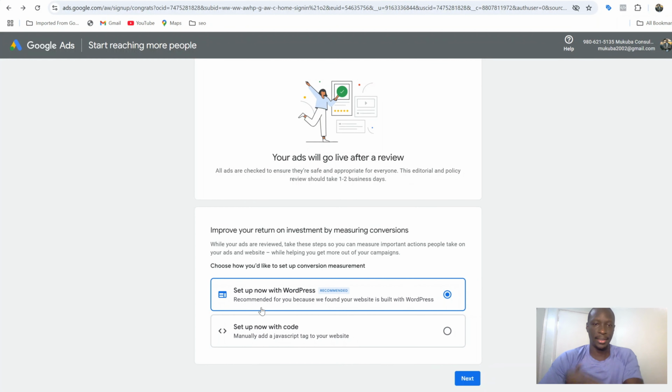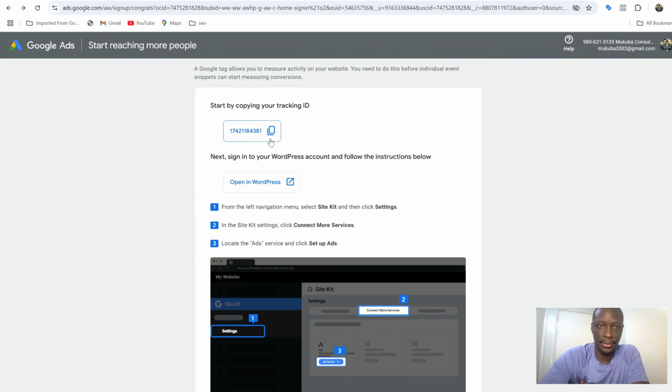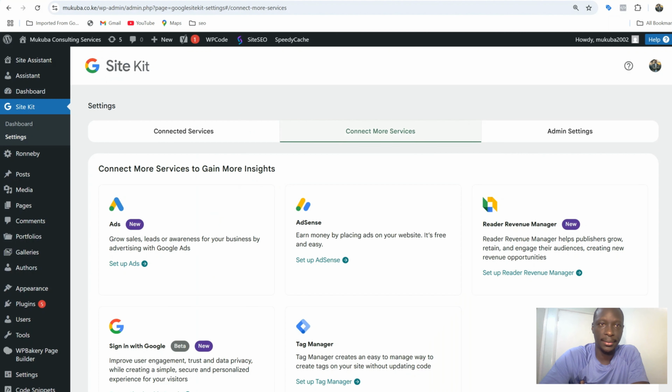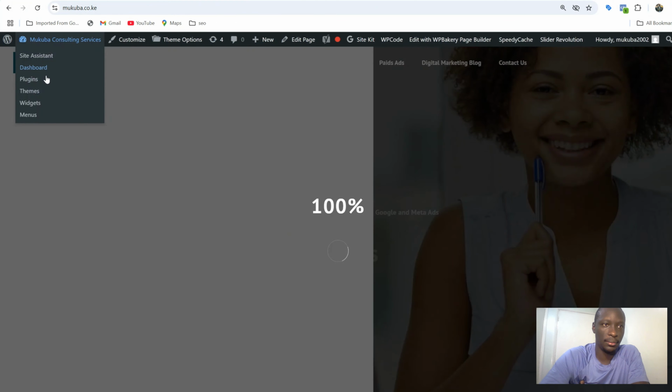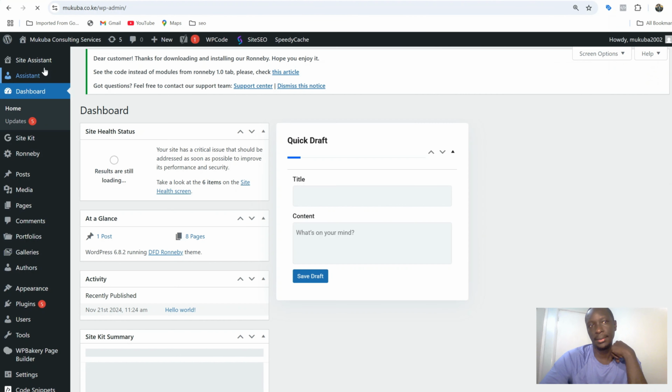So right now that we have the payment sorted, we want to track conversions. So we're gonna use, my site runs on WordPress. That's my CMS. So we go there. So it says you copy this. Then you go to Site Kit. So this is my dashboard. Okay, go to the dashboard first.